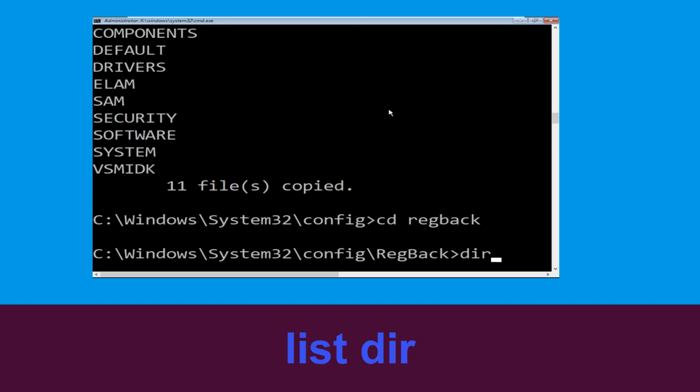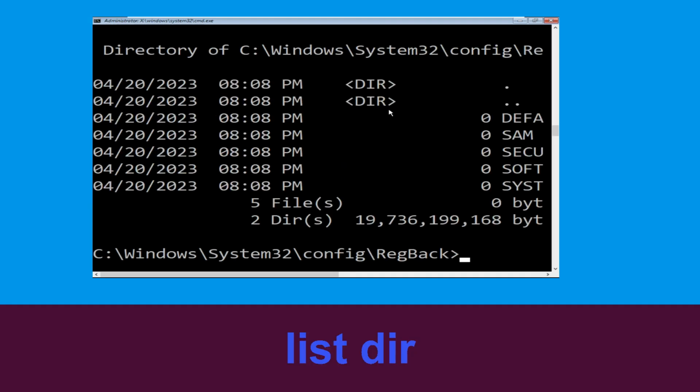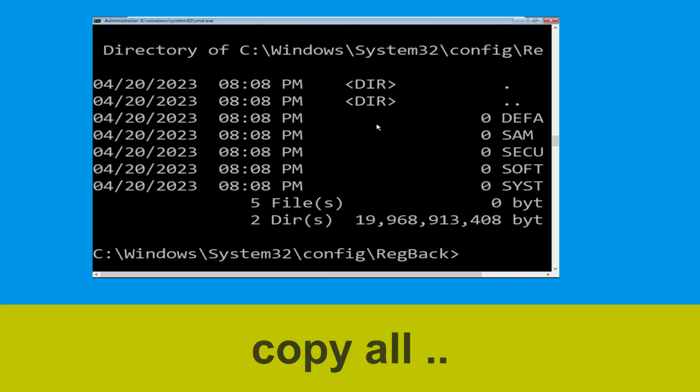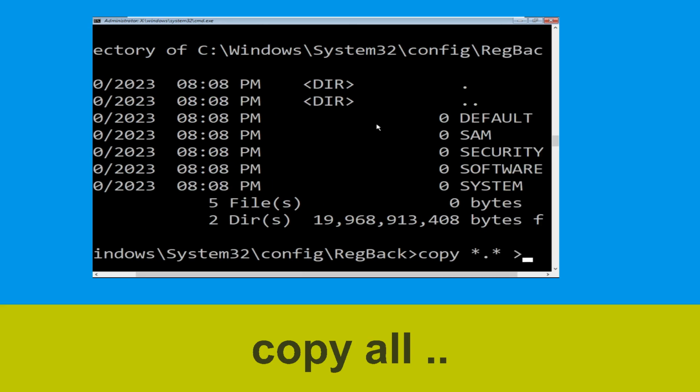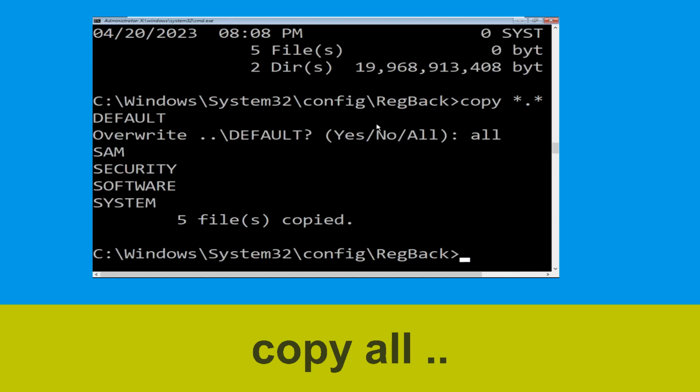Now type dir and then simply hit enter to execute the command. Now execute this command. Type in copy space *** space ... and then hit enter. After that type all and again hit enter to execute the command.